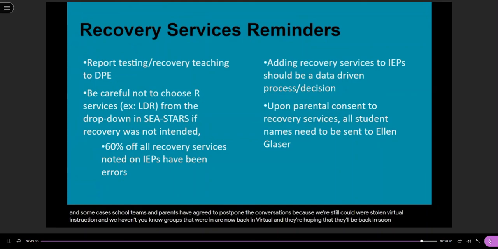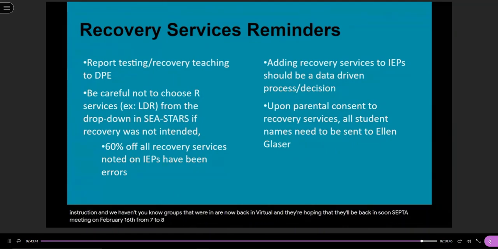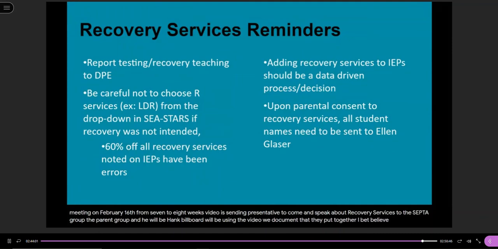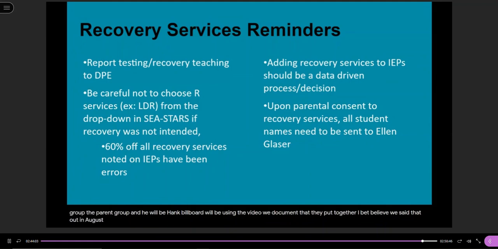I also mentioned this morning that during the SEPTA meeting on February 16th from 7 to 8, the VDOE is sending one of their representatives to speak about recovery services to the SEPTA parent group. Hank Billward will be using the VDOE document that they put together. I believe we sent that out in August, and that's the information we use, and we pare it down to provide you a guidance document. So he'll be using that when he does that presentation that evening.